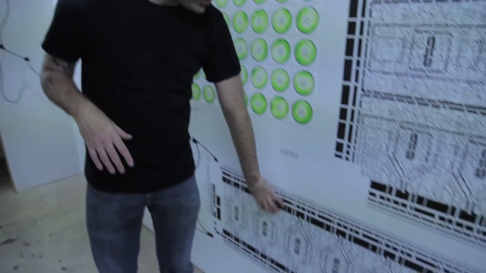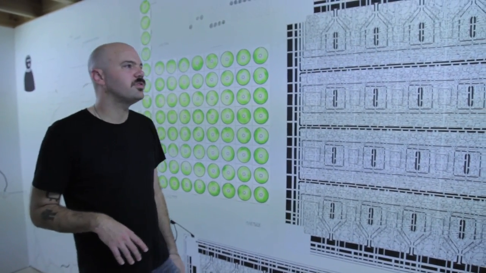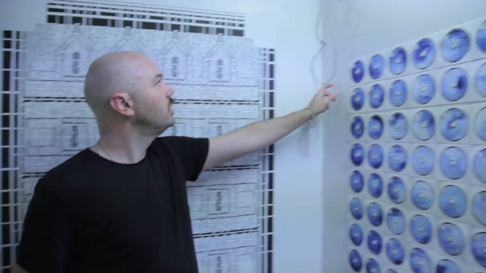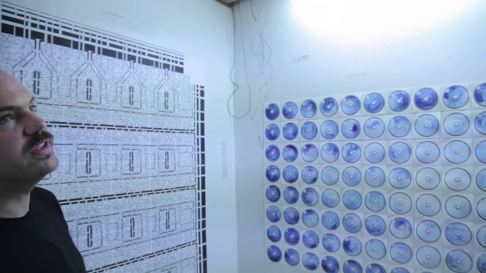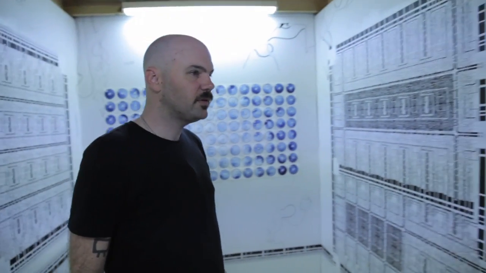So these are reproduced and put onto walls, and then I draw them directly onto the walls, and sometimes I actually make three-dimensional elements that are wires that fit into them. Yeah, so that's it.